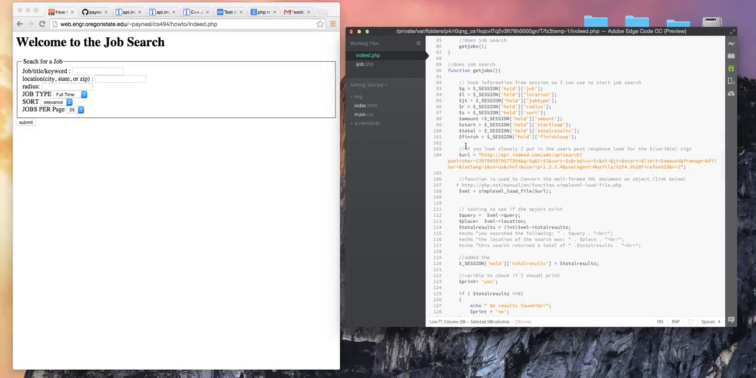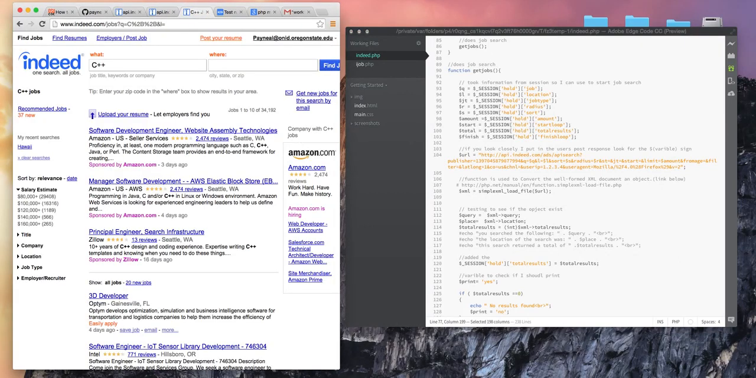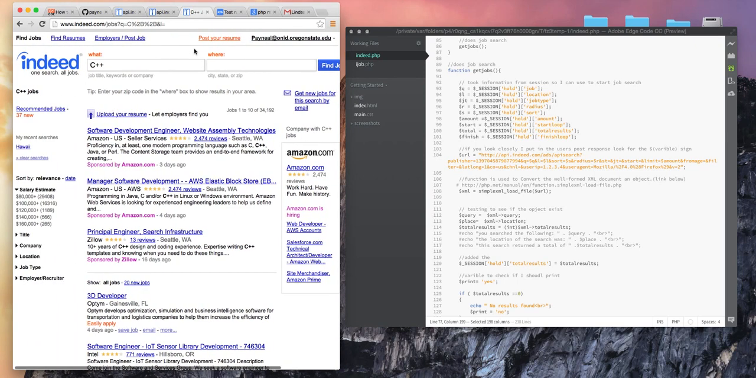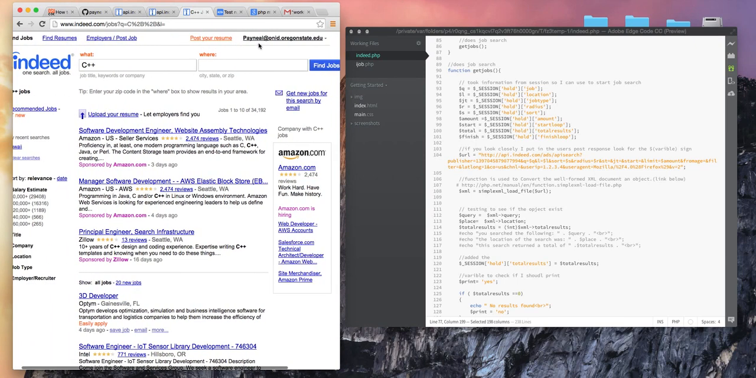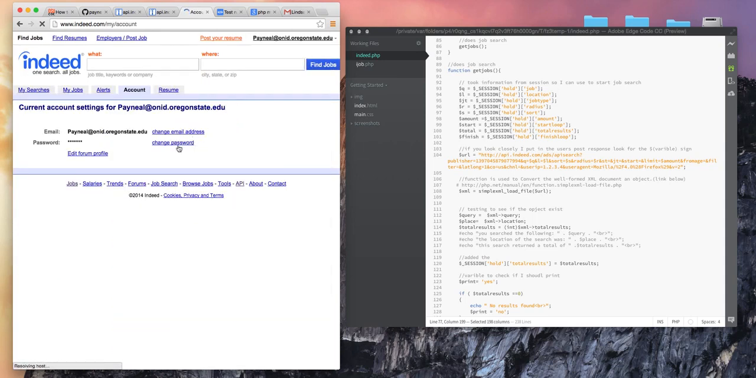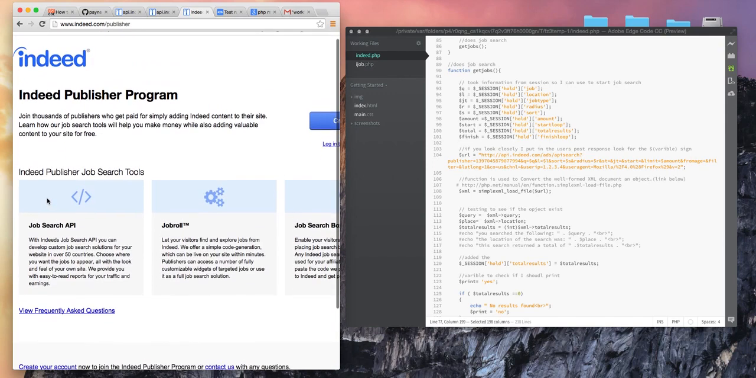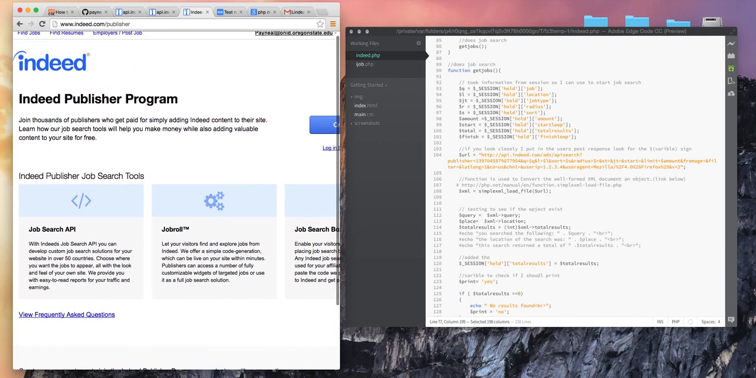So the URL. Okay, taking a step back, when you go to Indeed, you're going to have to create a publisher account. I've already created a publisher account, as you can see, my Oregon State account. Let's see if it lets me click it. Let's go to account. No, I guess not. Let's go to API.